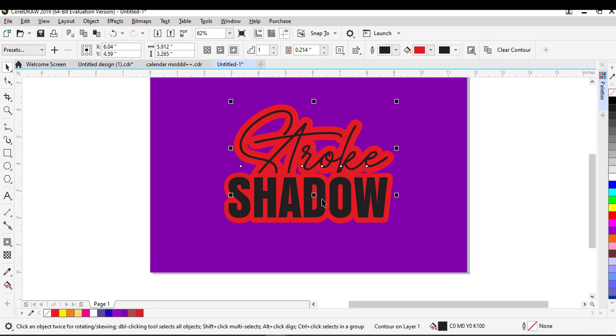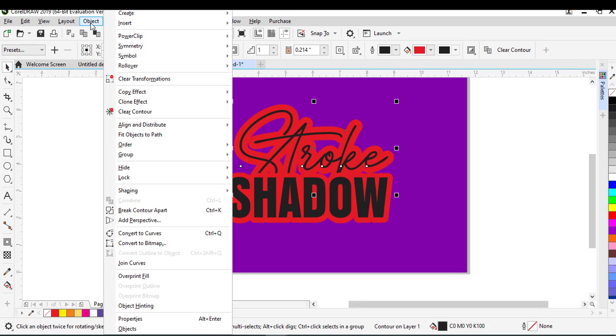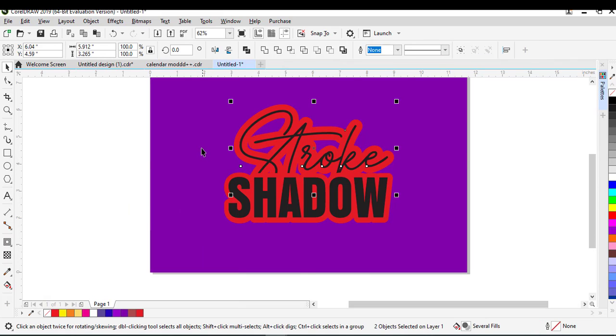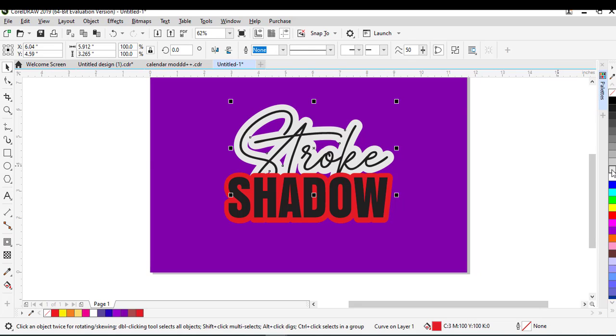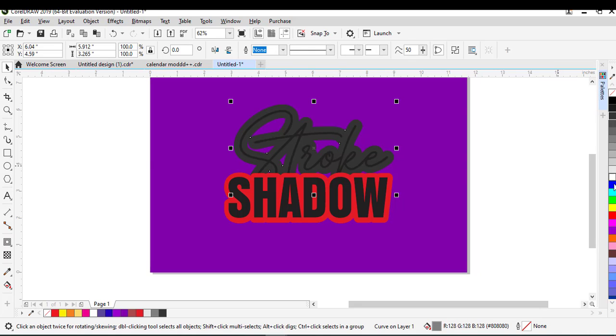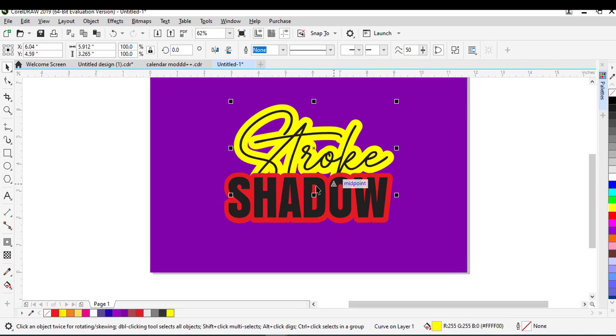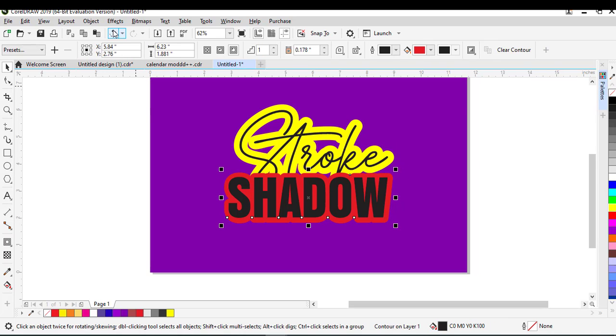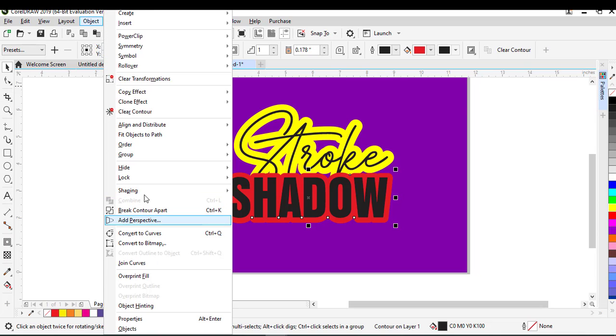The most important thing to do now that you are done with adding your contour is to go over to Object and say Break Contour Apart. This will separate the effect of the contour from the text. That means you can adjust your contour effect on its own. You will do the same thing for the shadow. Go to Object and say Break Contour Effect Apart.